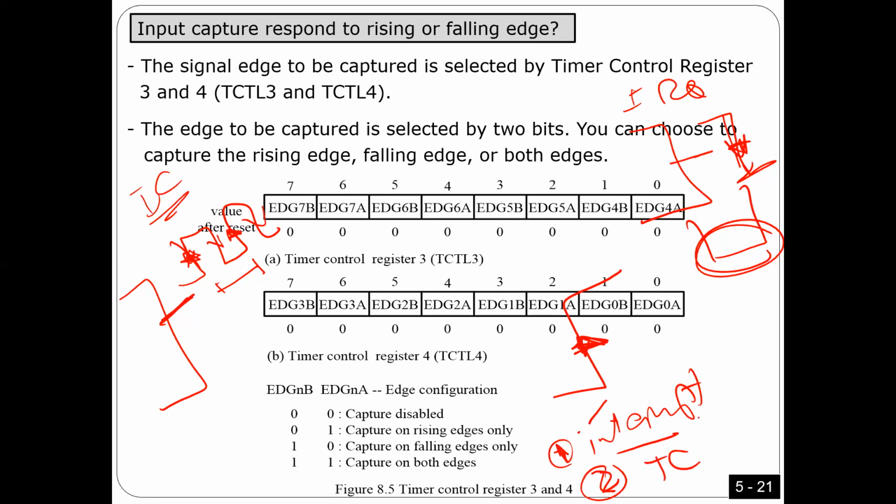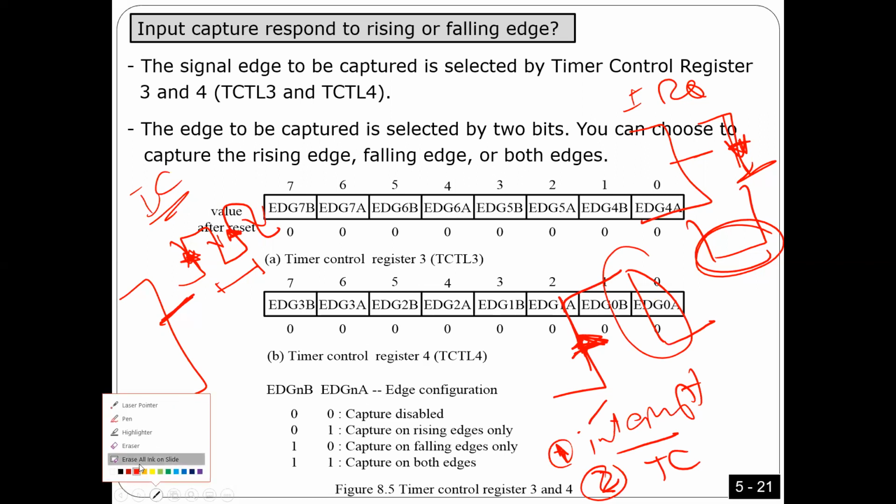This is if I capture the rising. That means if a falling edge comes, nothing will happen, because I'm not capturing falling, unless you are capturing falling. Anyway, I'm now explaining how you can do that.